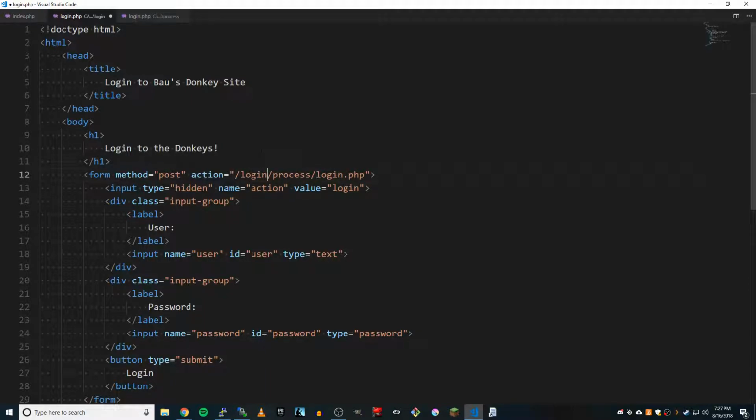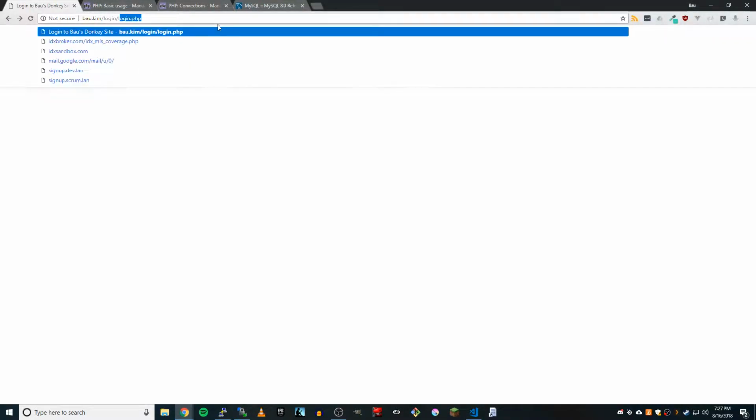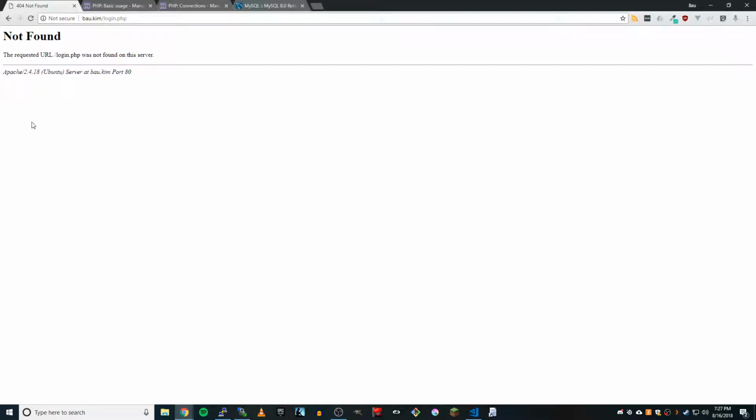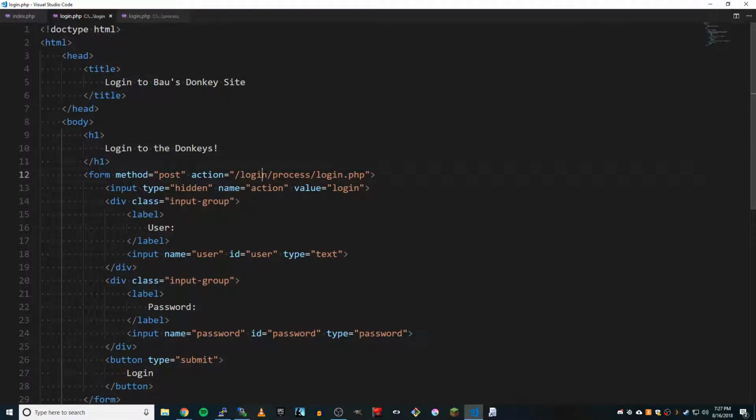So this is going to get a little confusing because of the naming structure, but basically we have to move the folders out a little bit. So back here, reset this. If we try to log in as an empty thing, god damn it, what did I do wrong?